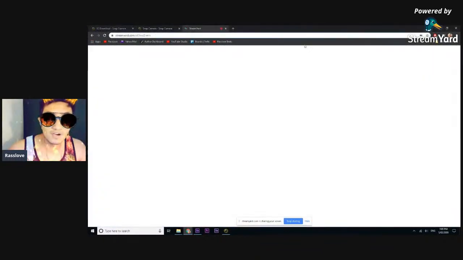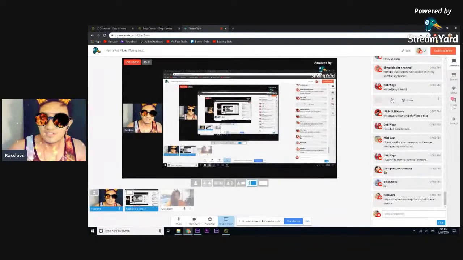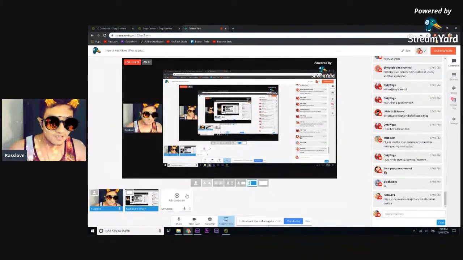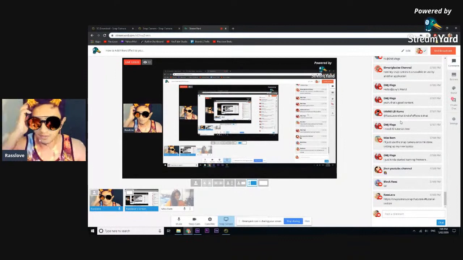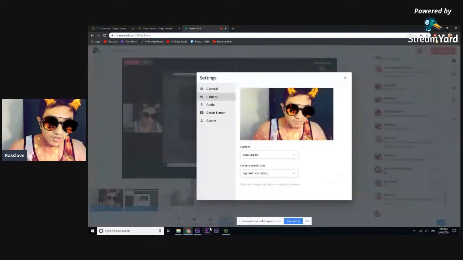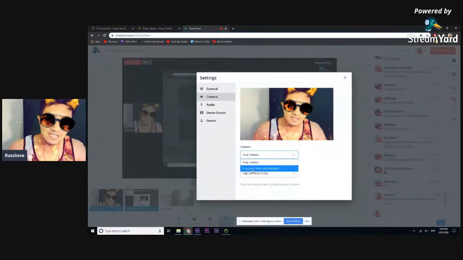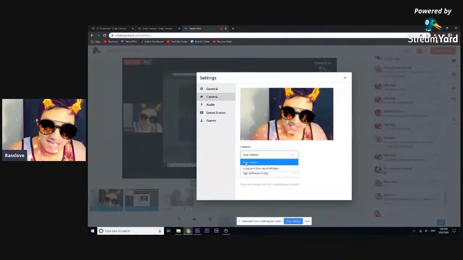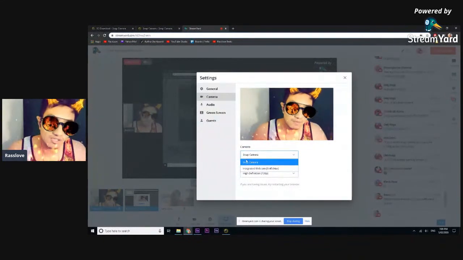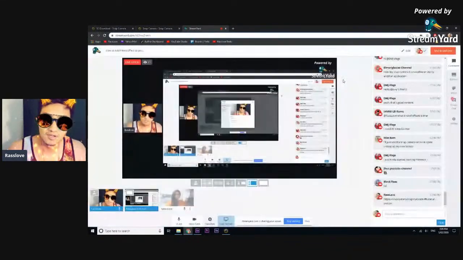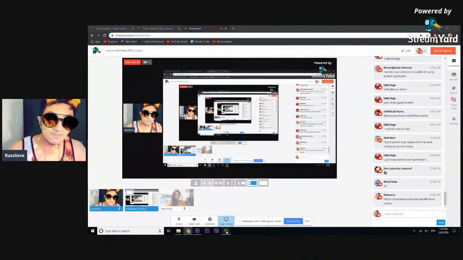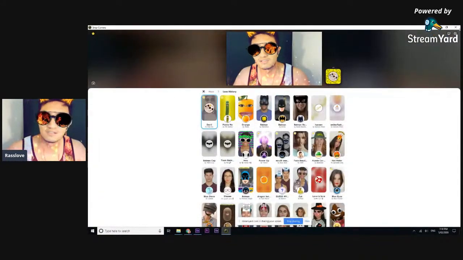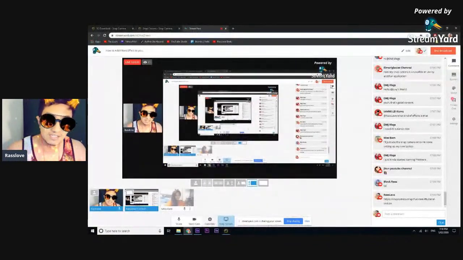your StreamYard. So this is the StreamYard, and where was it? Oh yeah, here, cam. Go to cam mic and see how it says camera, snap camera. There's two types of cameras, is it? Integrated web camera and snap camera. Ito po ang gamit ko, snap camera. But before you use it, you have to open the application. And then you'll see it there.